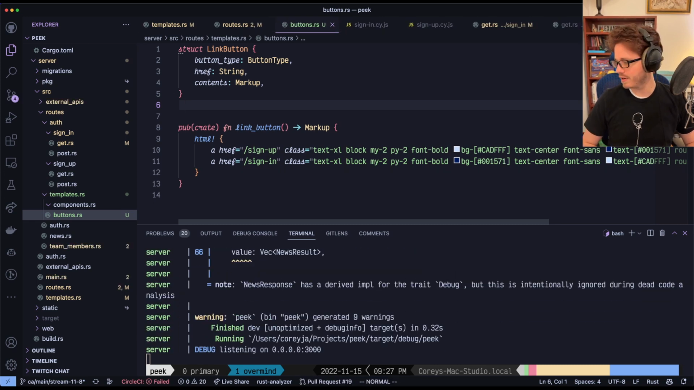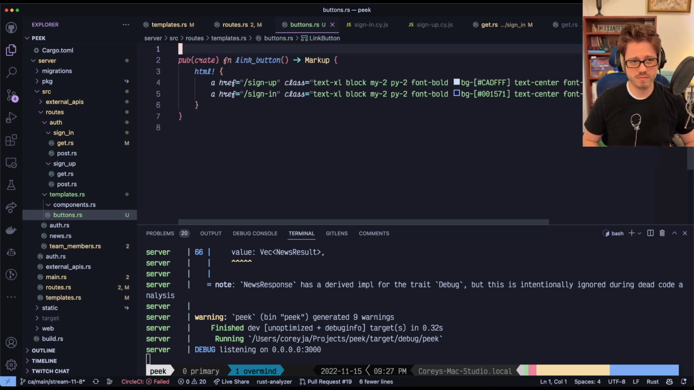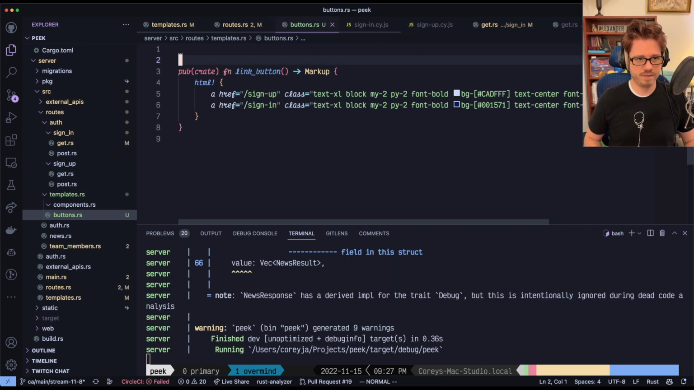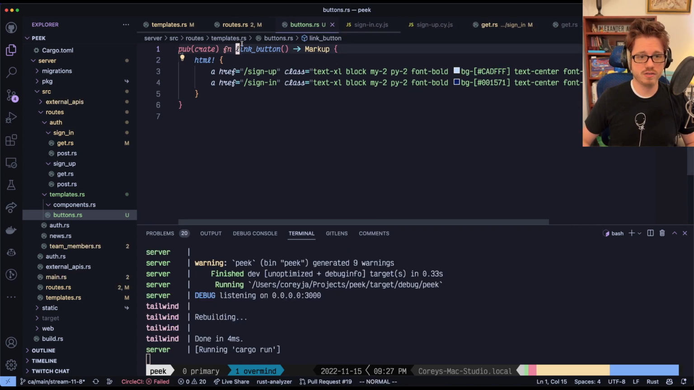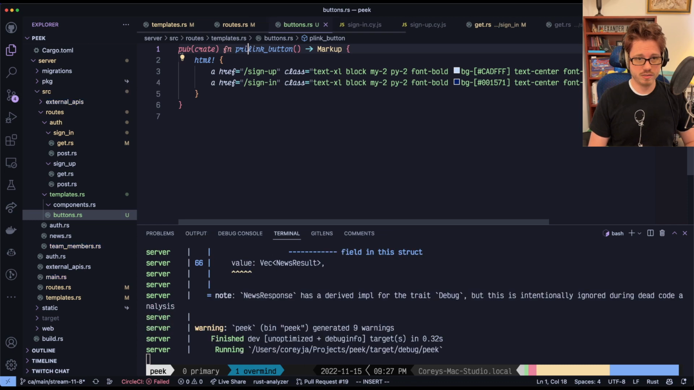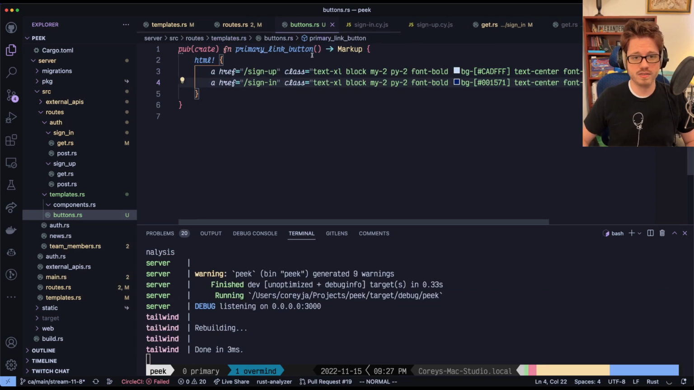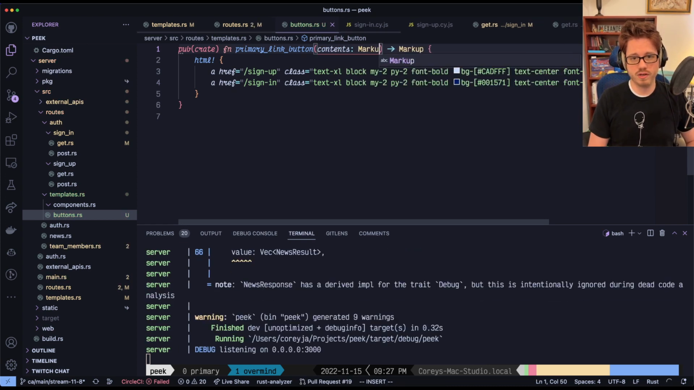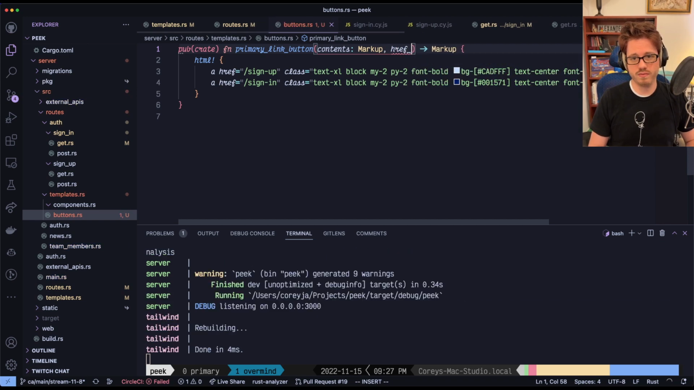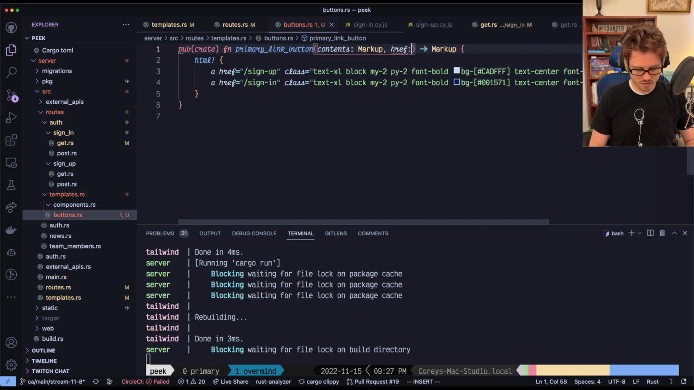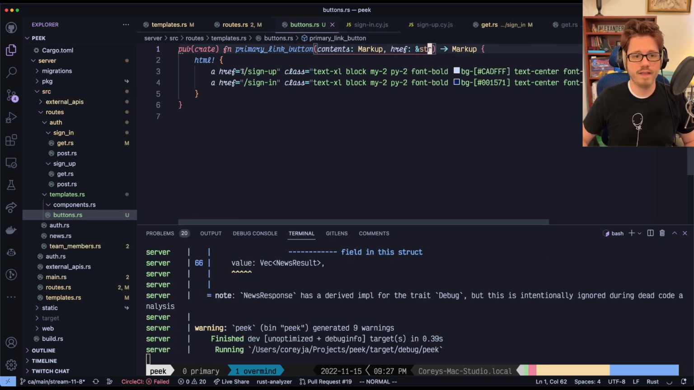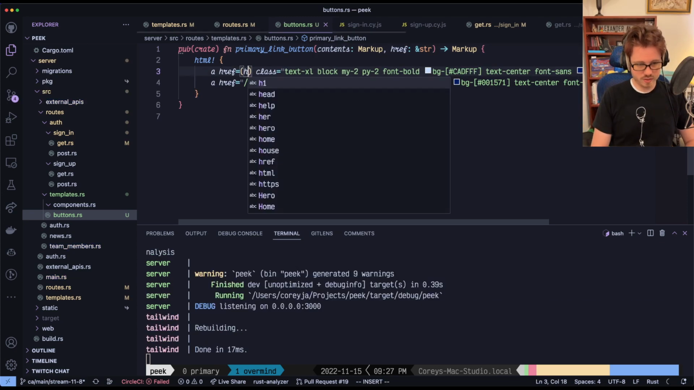I don't know how I want to do this. It doesn't really matter. Maybe I don't want to make this a struct. Maybe I just want some buttons. So we got link button. So maybe I just want to make this a primary link button, and then I'll make a secondary link button in a second. And we just have contents, which is a markup, and we have href, which I think will just be an at string. So this is just our href.